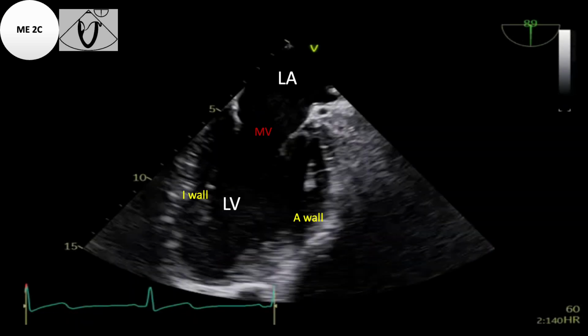This view is orthogonal to the mid-esophageal 4-chamber view, displaying the anterior LV wall on the right and the inferior LV wall on the left. It is used to diagnose LV size and function, LA abnormalities, mitral valve disease, LAA masses or thrombi.